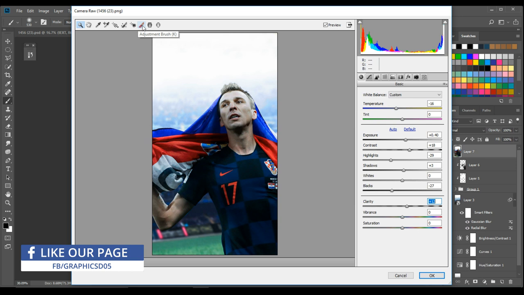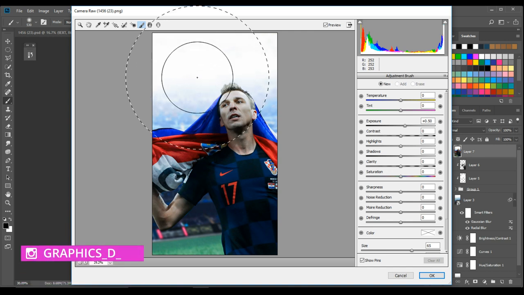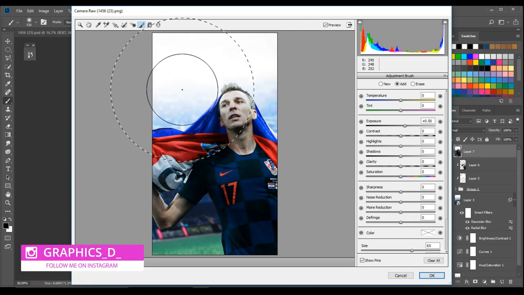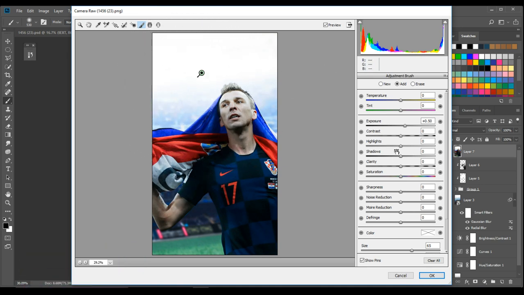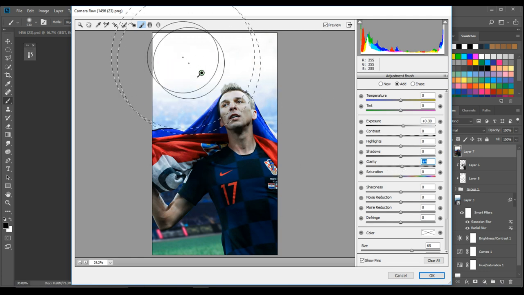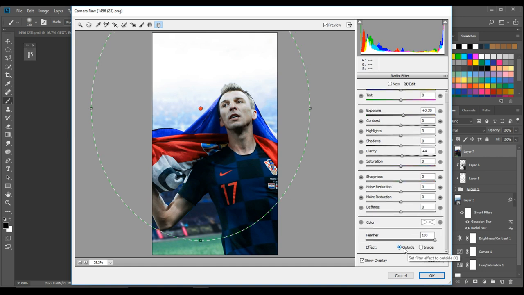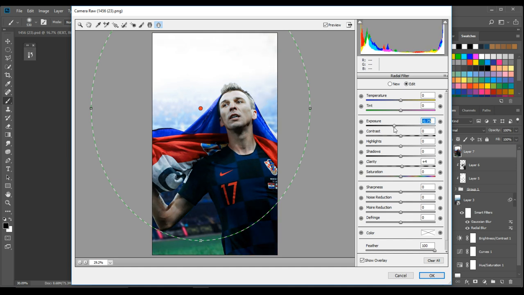and then just select this adjustment brush or hit K on your keyboard, and then paint like this. And here we just reduce the exposure a bit and change the clarity to 5, and then select this radial filter or hit J on your keyboard and do like this. By the way, change this mode to outside, and change the exposure to -1 or -2, just like this one too.